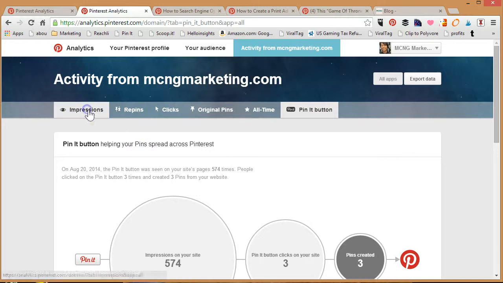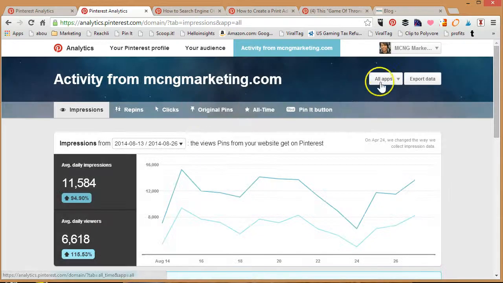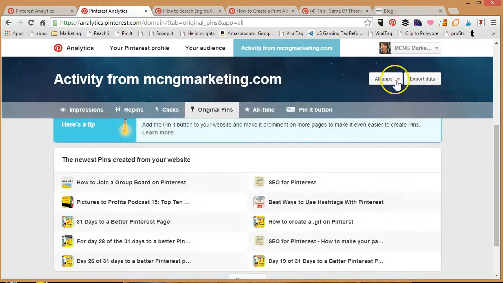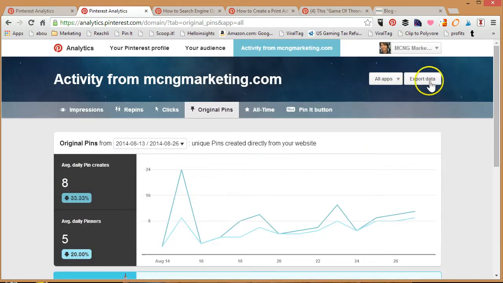Now, just remember, with everything, you can actually break down everything by app. So it's like, hey, I can find out by iPad, by mobile web. So that's really a great thing. You can also export the data. So if you need to make a CSV file, just click on export data, and it's able to send you a file, or you can save a file, and you get all your data analytics.